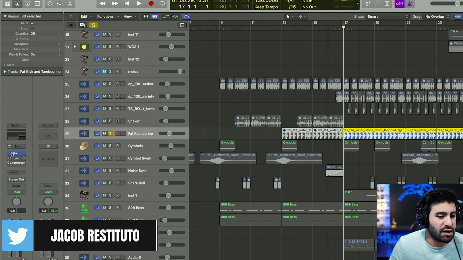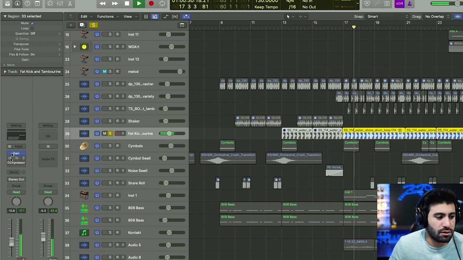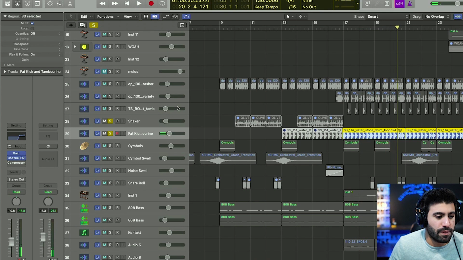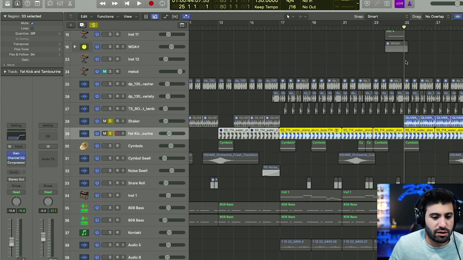So I EQ'd it tremendously. These are the original drums, and I EQ'd it because I just wanted that upper frequency. Then we got a shaker going on, so we'll throw in a shaker. Shaker comes in over here.